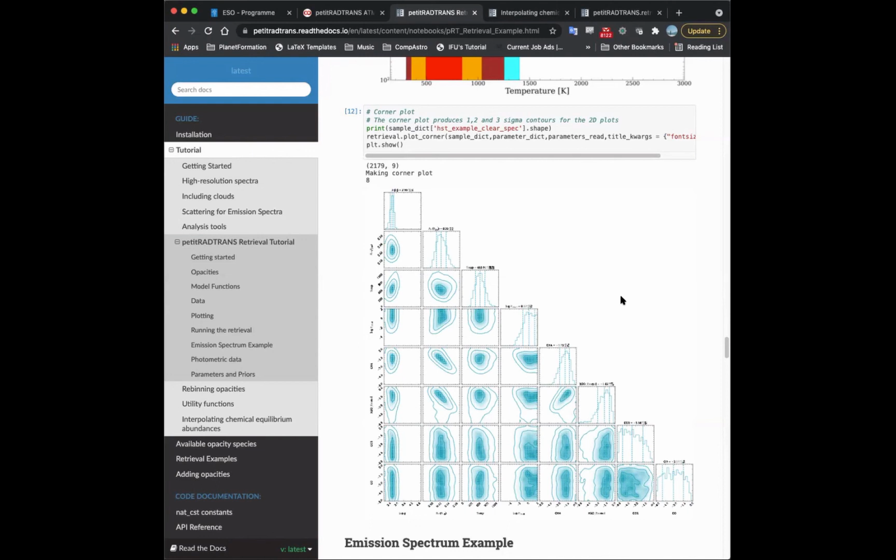All right, any questions? Yes, there are two questions by Hossein. The first is, can you improve your retrieval by adding more free parameters? And the second is, did you compare petitRADTRANS with other tools for creating models?